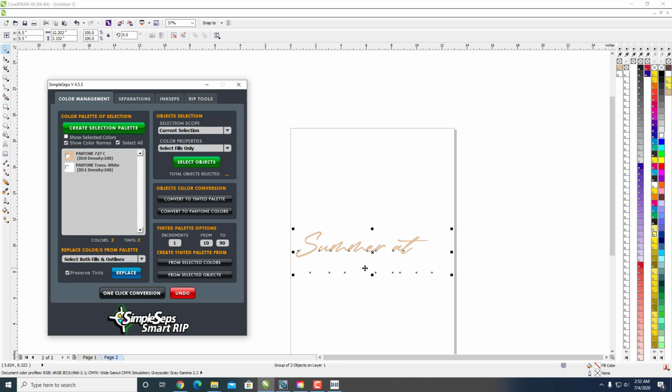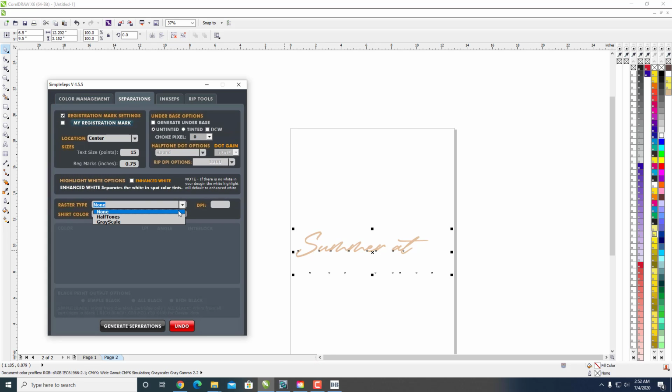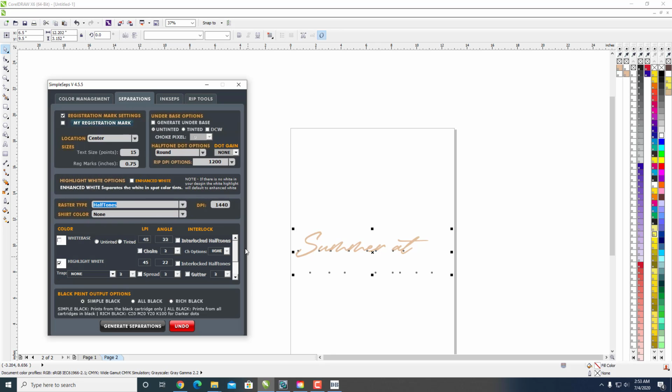So it automatically converted those colors to spot color. You have two colors in this design. So I'm going to go now to where it says separation. This is raster. I'm just going to go halftone. I'm going to make a white base untinted, so I don't want it to have any halftones. I just want it to be solid color.